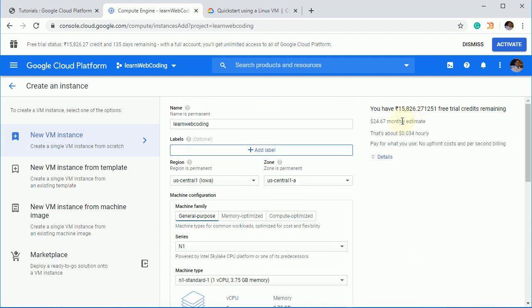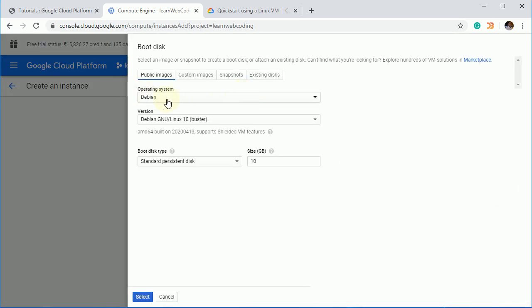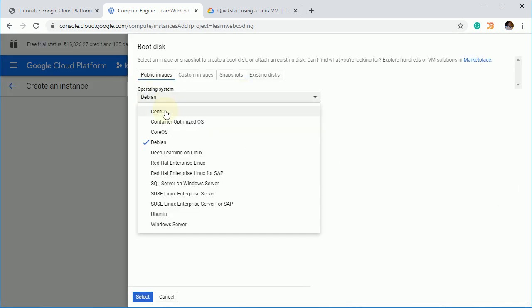One more cool thing I want to show you here is, whatever configuration you select, based on that it will show you how much money you're going to spend on this instance. Then from here you can choose your operating system. By default Debian is selected, but it supports a number of operating systems, even Windows Server, Ubuntu, Red Hat, CentOS. So based on your requirement, choose the operating system.